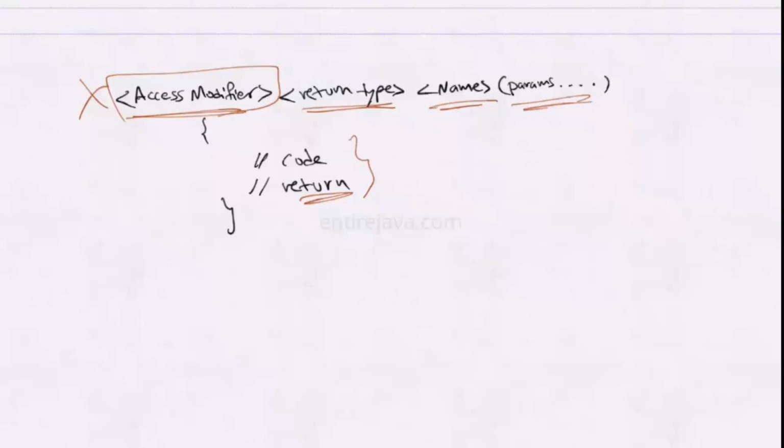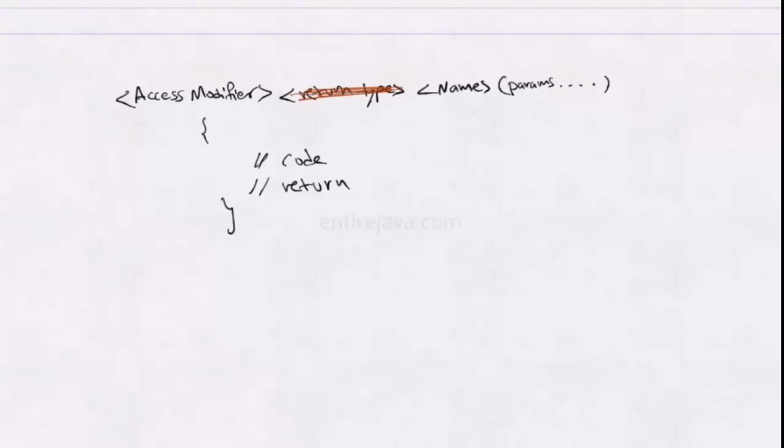Now coming to constructors, the syntax of a constructor is no different from a method, except for a constructor there won't be any return type at all. It will have an access modifier, it will have a name, and the name should be exactly the same name as that of the class in which it is residing, including the case. There won't be any return statement because we won't have any return type here. So essentially this is the syntax of a constructor.